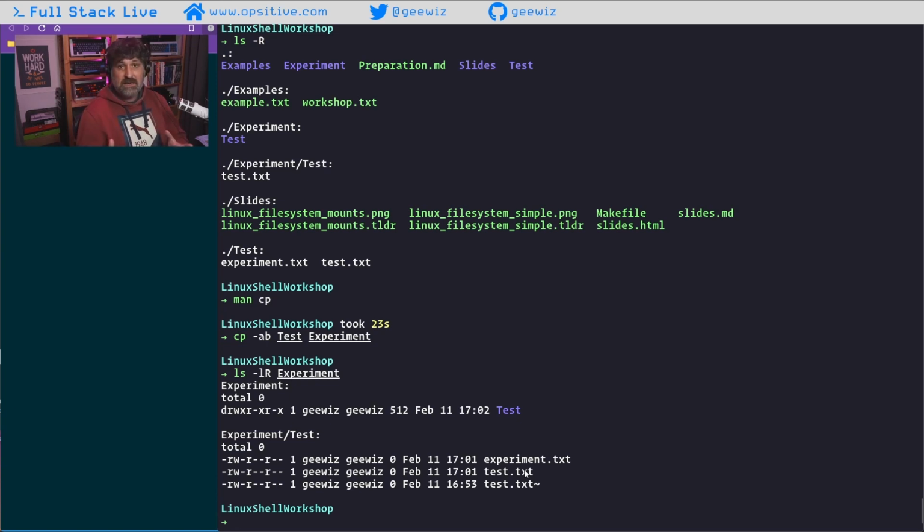So if you only have a few files that you'd like to back up, cp -a probably combined. No, I wouldn't combine it with -b per se, because you don't want backups of your backups of your backups, but the cp -a command is quite useful.